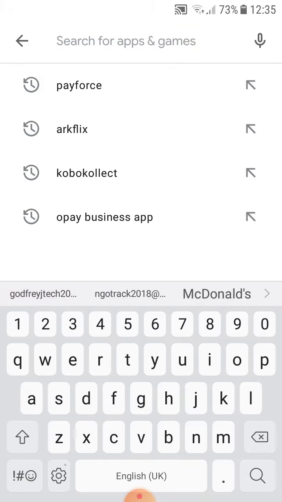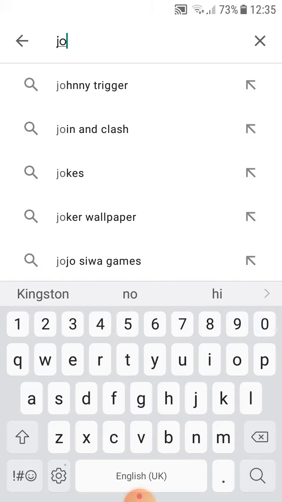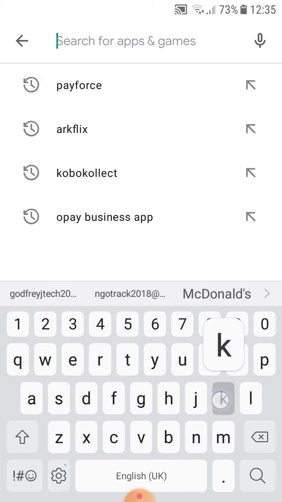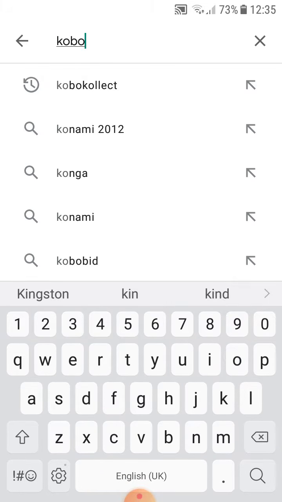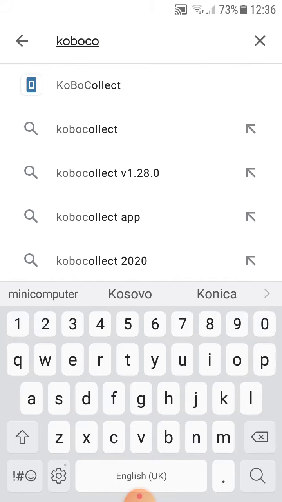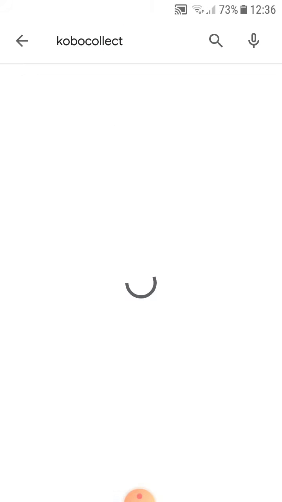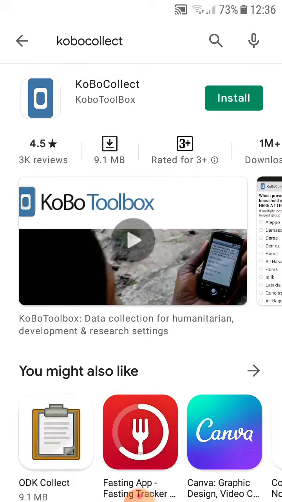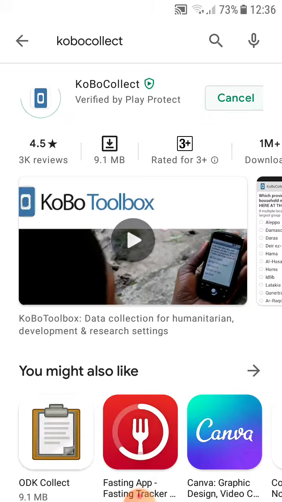So you type Kobo Collect, and then you search. Once you search, one of the first options will be this. So you click on install.